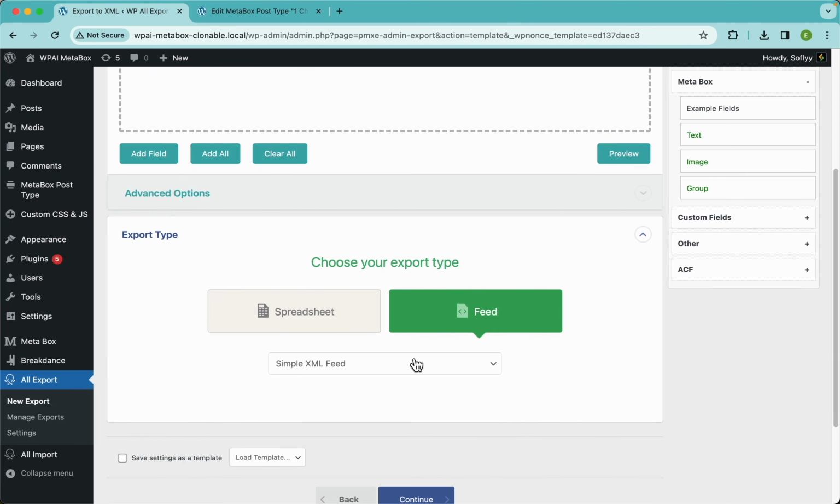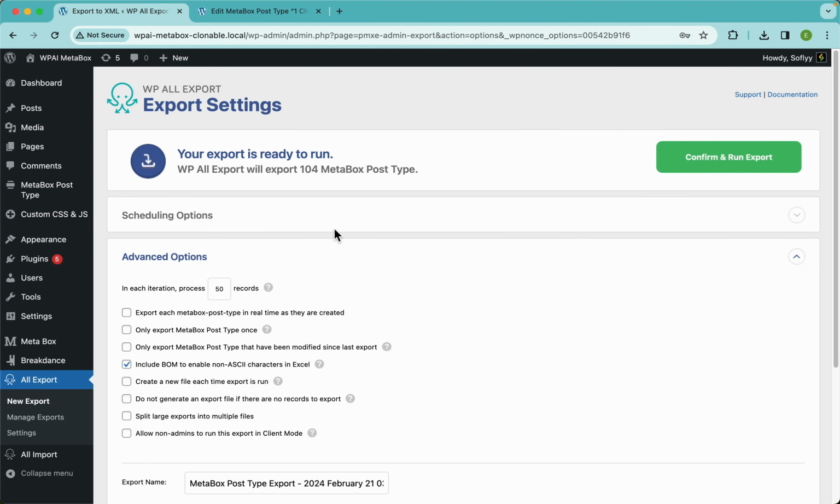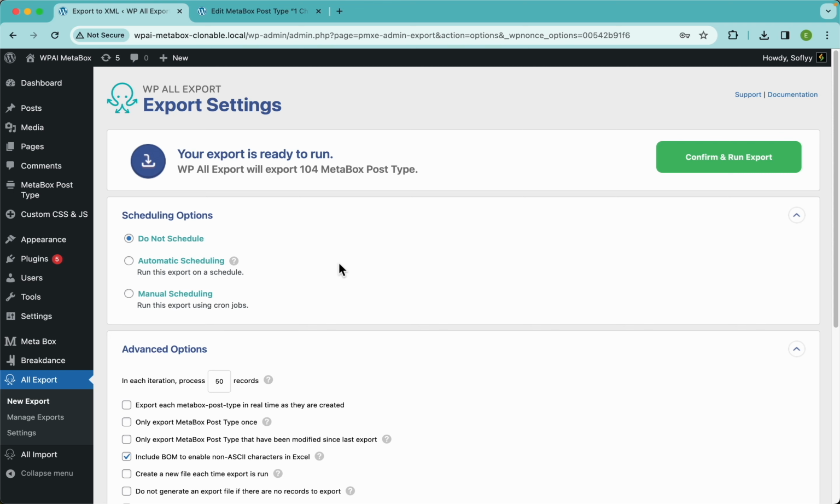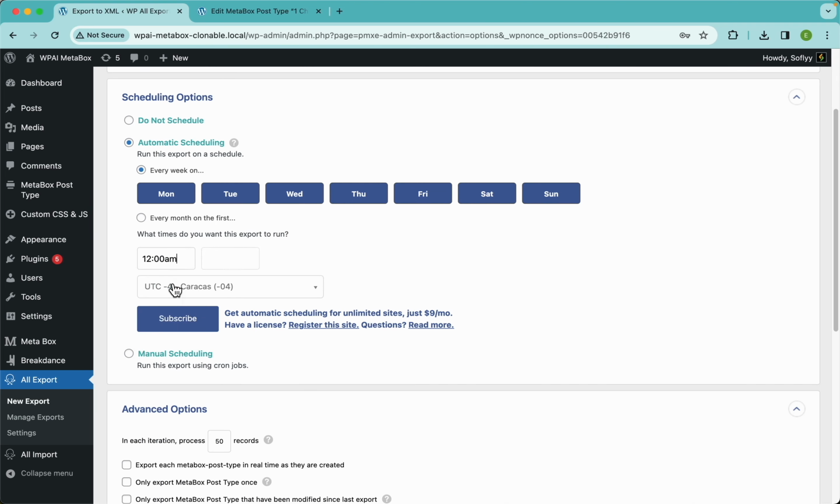But if you wanted to get a little bit more crazy with your XML structure, you could use the custom XML feed. Now for this video, I'm just going to stick with the CSV and continue. And here we have the scheduling options where you can schedule your export, guys, and make it run whenever you want automatically. Now, this is pretty cool because maybe you can say export this every single day, right? So you enable all of these days and say at 12 a.m. and WP Export will run on this schedule. And maybe you can connect this with Zapier, right? And have Zapier email you the copy of your file or something like that.